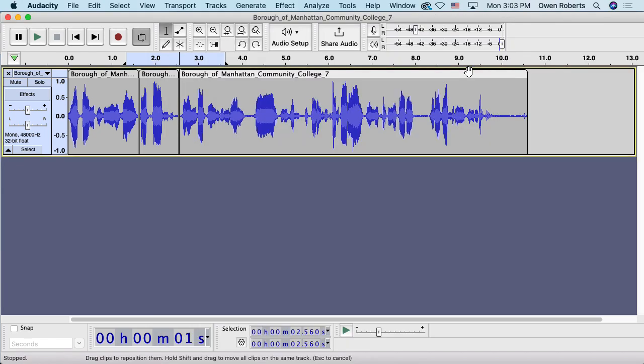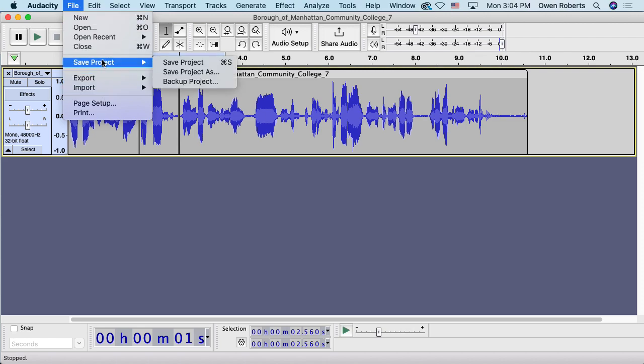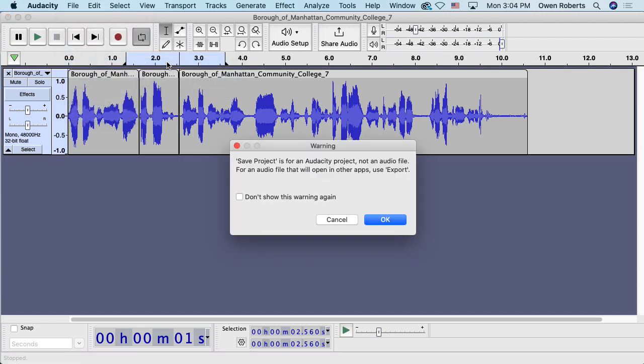I'm going to go back to Audacity for a second, and I'm just going to go to File, Save Project. And I can also just hit Command S, and it's going to save the project. And this warning basically tells me what I was going to say anyway. Save project is for an Audacity project, not an audio file. So when we save an Audacity project, that's like a PSD or an AI file. It saves all the edits. We can go back and re-edit it later.